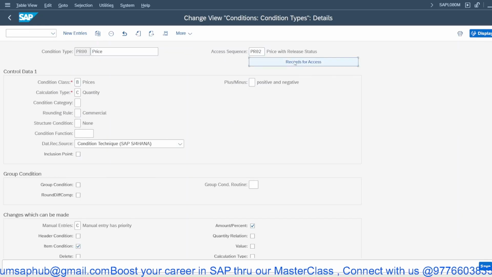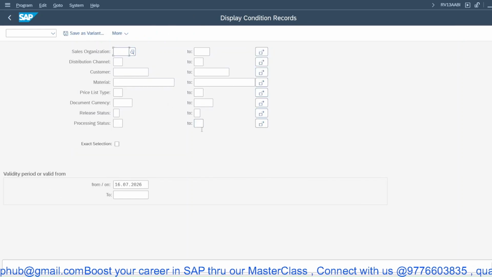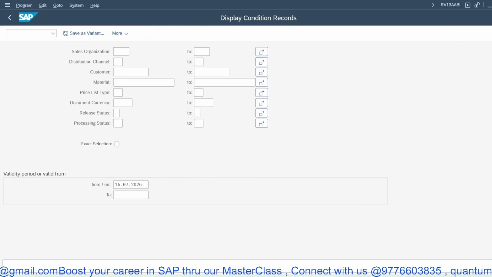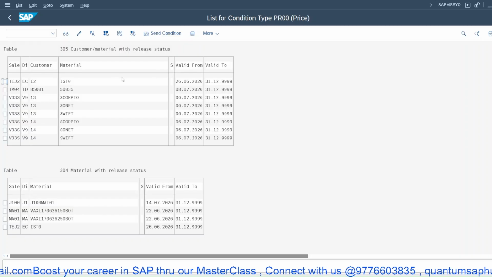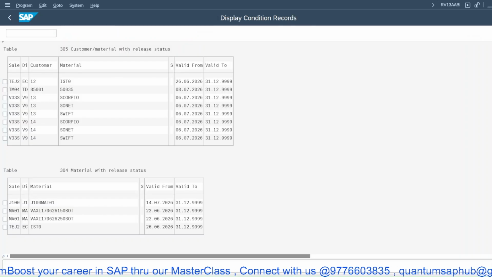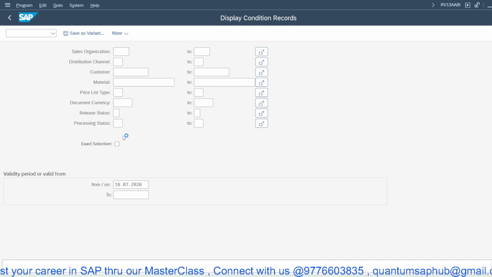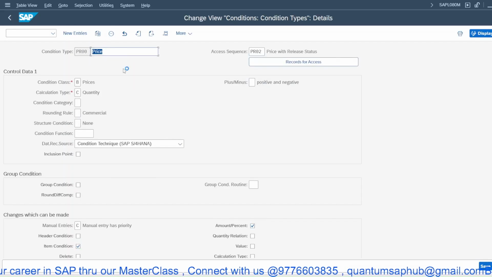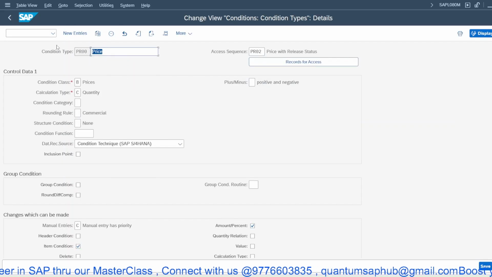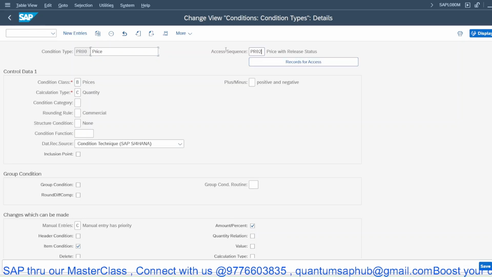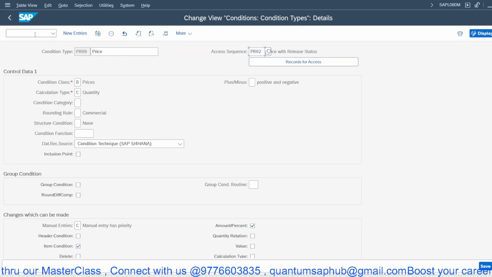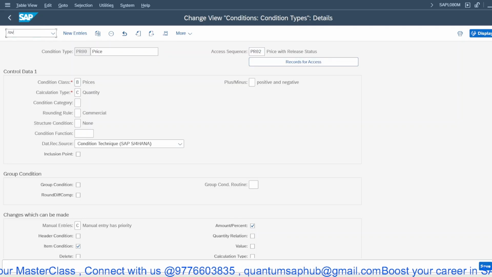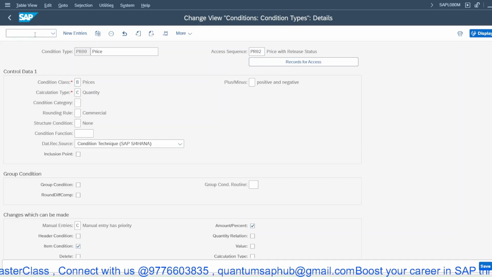If you want to see what records are maintained in this, you can go to this and find out. You can see all the pricing which is maintained for PR00. Now, let us go for the access sequence. What is the access sequence which is mapped? V/07.